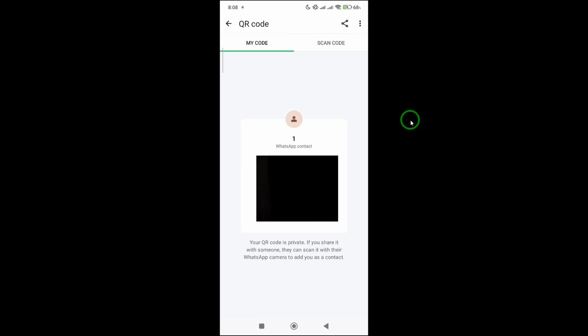At the top of the settings screen, you'll see your profile picture and your name. Right next to your name, there's a small QR code icon. Tap that icon, and that's it. Your personal WhatsApp QR code will appear on the screen. This code is unique to your account and can be scanned by others to quickly add you to their contacts without typing your phone number.